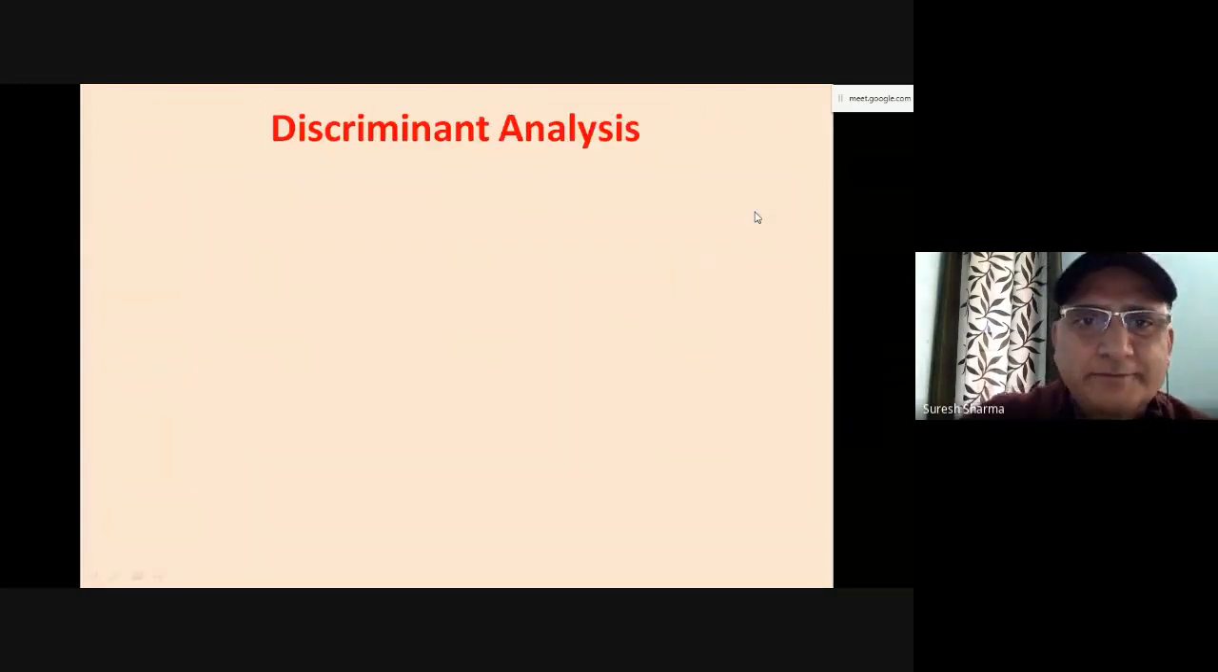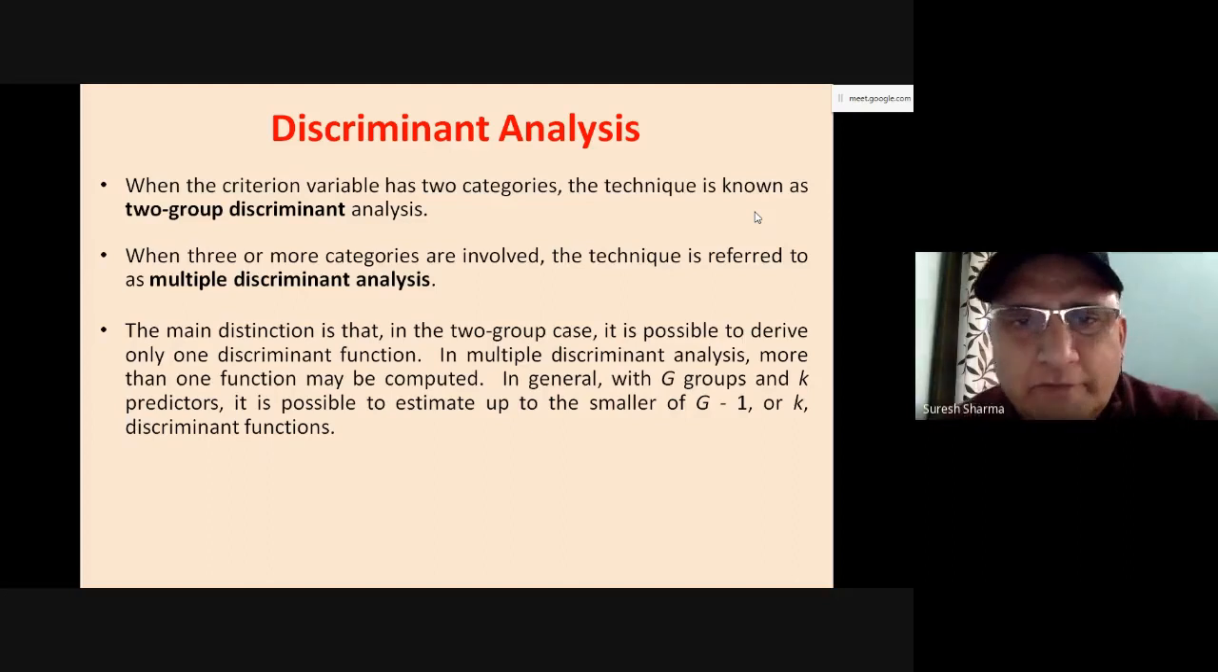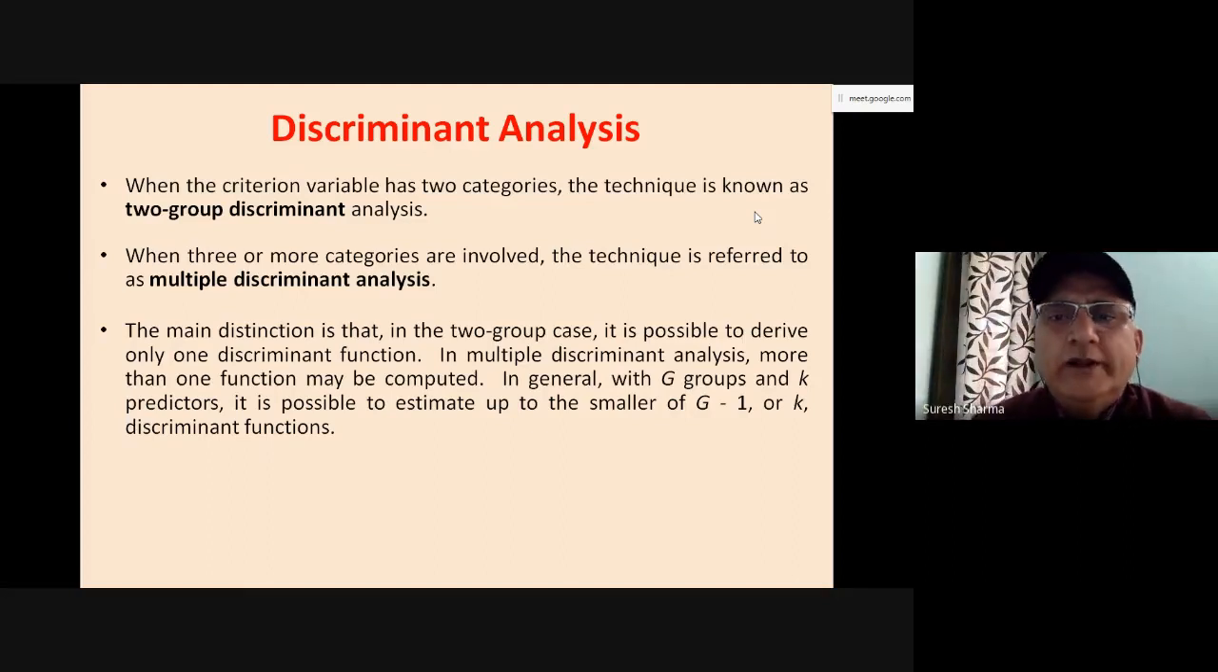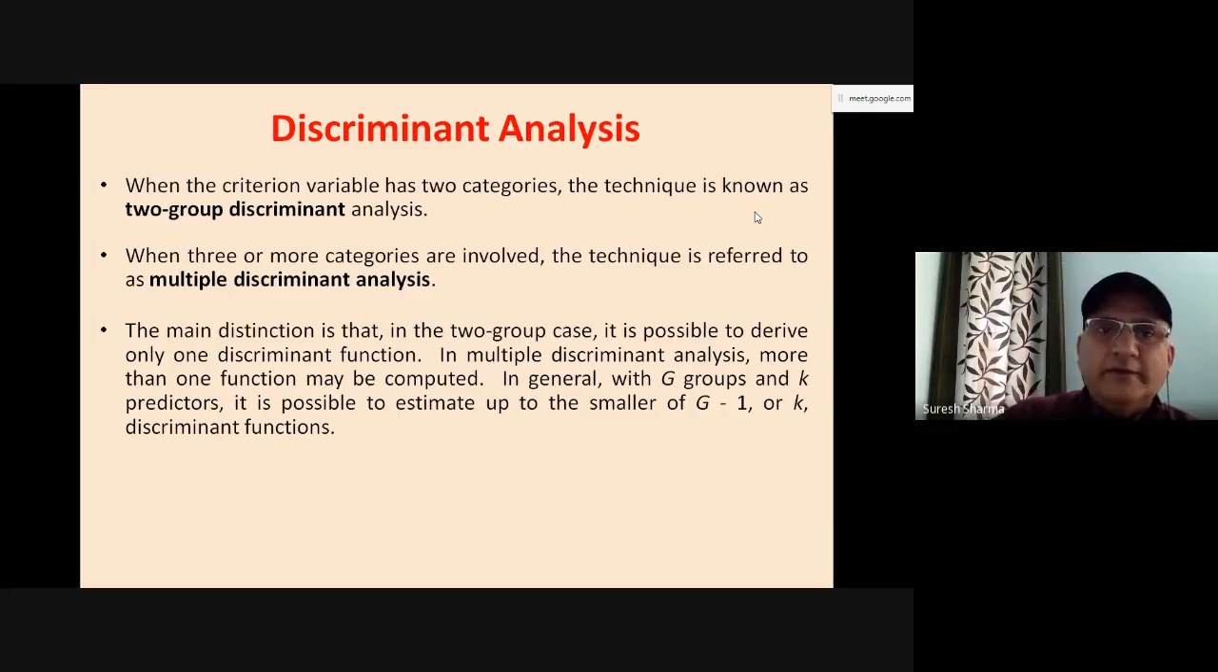Please remember this. Okay. So there is certain terminology to understand before I apply discriminant analysis. Whenever your dependent variable has only two categories, then this is called two-group discriminant analysis. But if your dependent variable has more than two categories, then this is called multiple discriminant analysis.